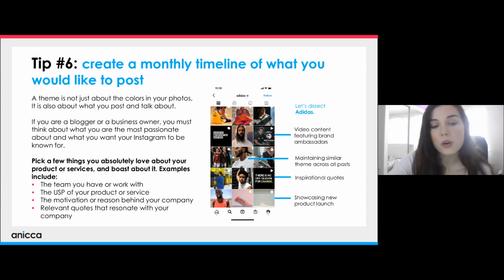If you're a blogger or business owner, you must think about what you are most passionate about and what you want your Instagram to be known for. So pick a few things that you absolutely love about your product or service and boast about it. Examples include the team you have worked with, the USP of your product or service, the motivation or reason behind your company, and relevant quotes that resonate with your company.